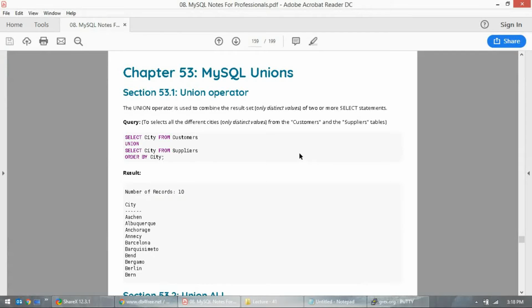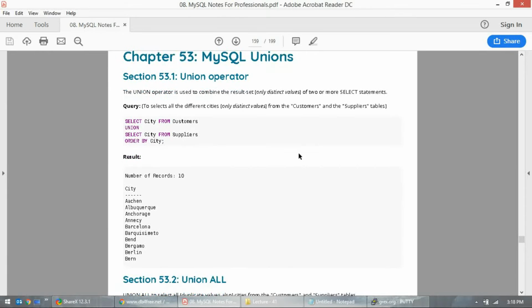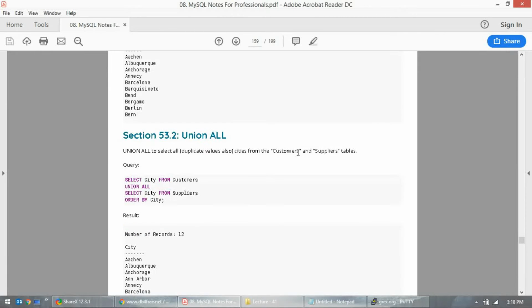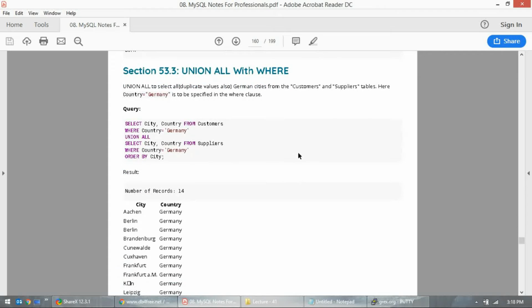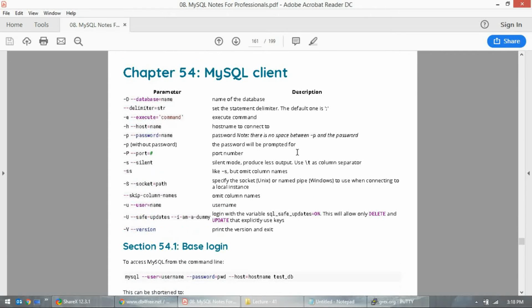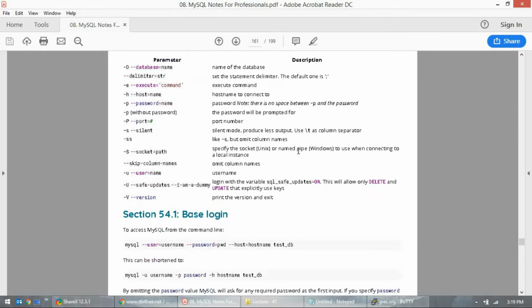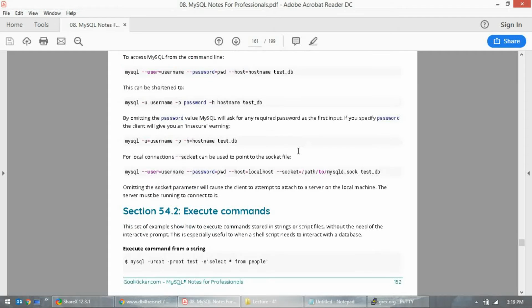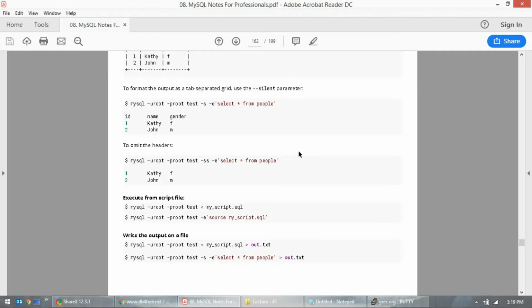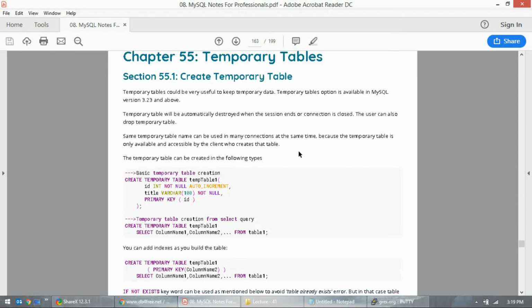Union, we have done this. Union, we have done union all, and we have done this actually. So we're not going to do it. MySQL commands. Yeah, we have used some of them. Yeah, we're not doing this Unix thing.